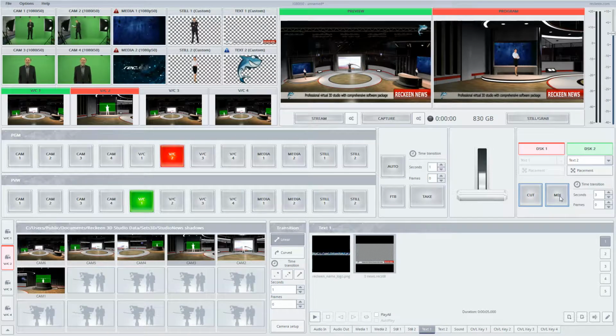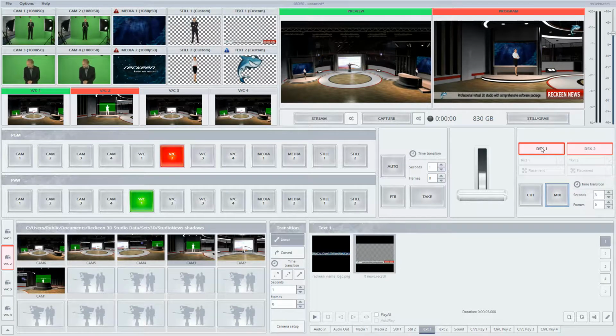So on the preview screen, we are now able to see the effect we will get on the vision after pressing Cut or Mix button. We press Mix button and the DSK2 enters the vision. The new sticker has stayed all the time on the air and now we added a station logo to it.